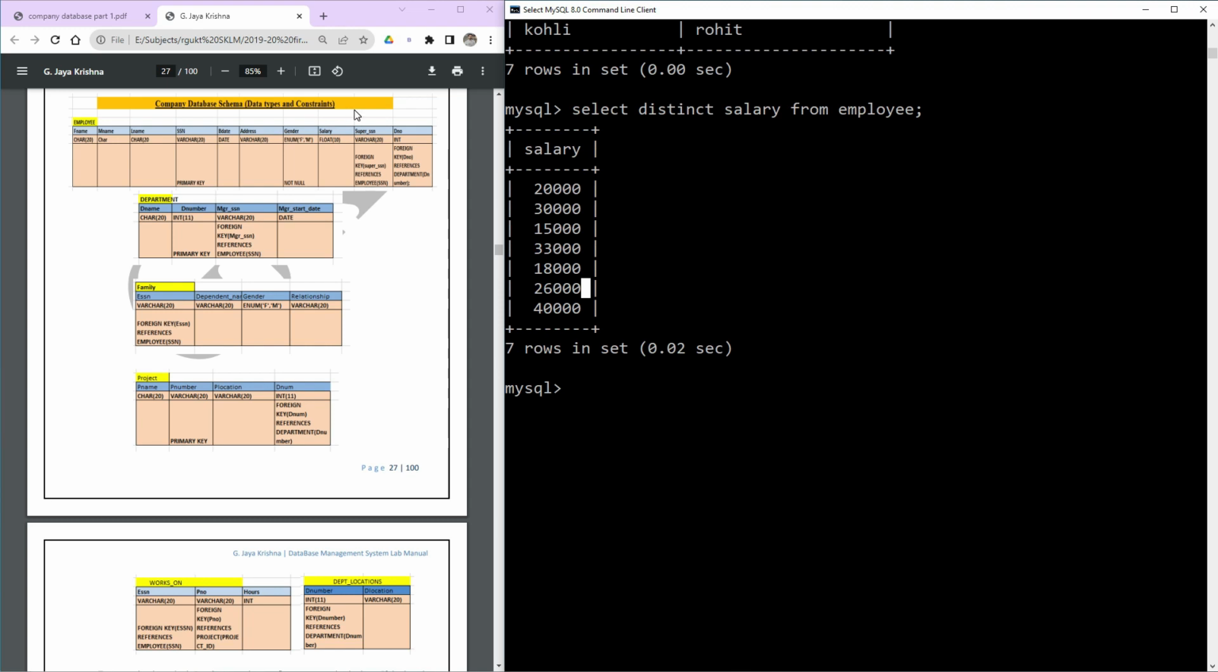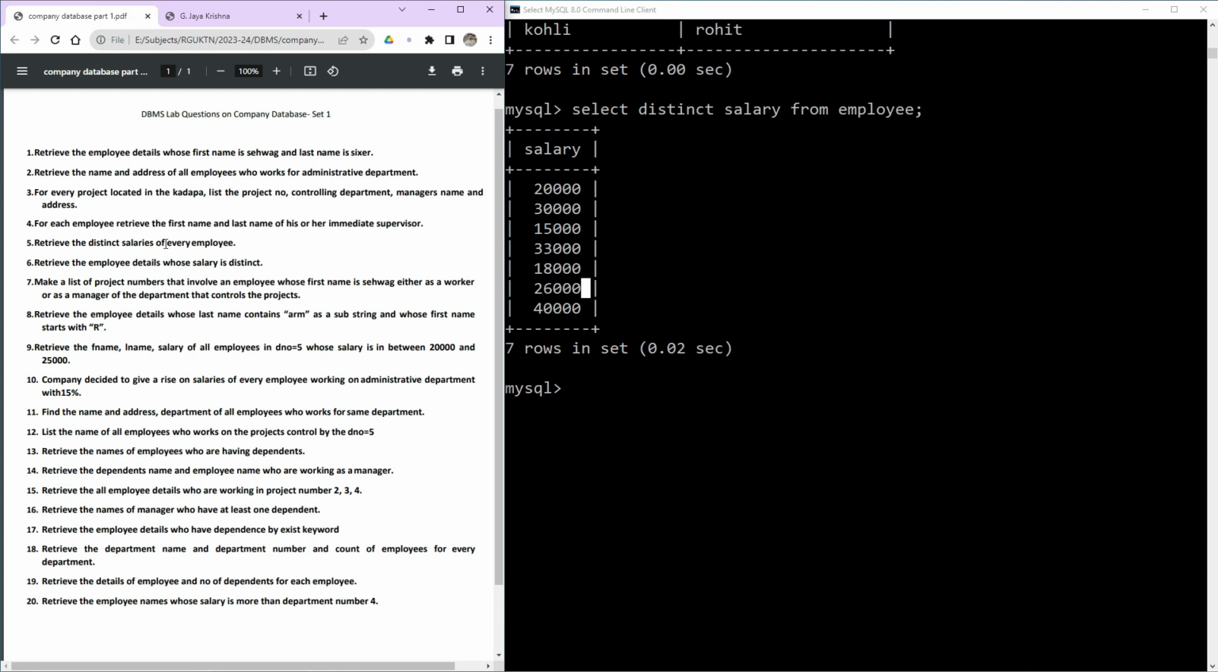Okay, fine. Let's see another one. Retrieve the employee details whose salary is distinct. So here they are asking to print all the employees whose salary is distinct. For example, 26,000 is the salary for 2 persons. Now in the output, what has to be done? You have to remove these 2 persons and print all the remaining ones, because all the remaining ones are unique. So how can I do that?